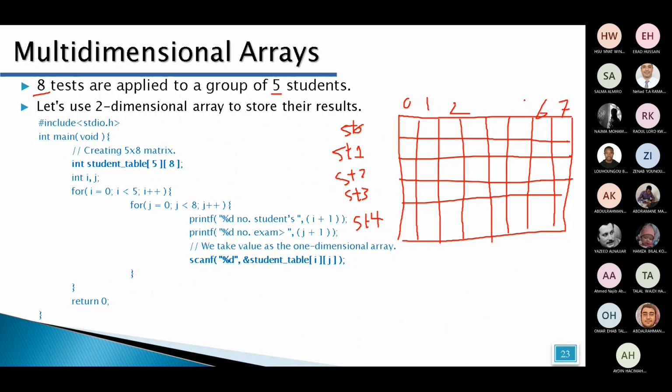Okay, 5, 4, and 3. Okay, so to get 8 marks for 5 students, we need a 2-dimension array. We can imagine each row for 1 student and each column for 1 course. So we create here a 2-dimension array or matrix with 5 rows for 5 students, 8 columns for 8 marks. Then we can read, we can print, we can do many things.